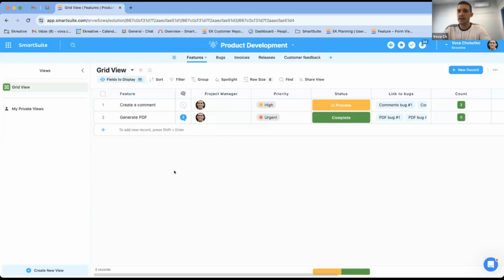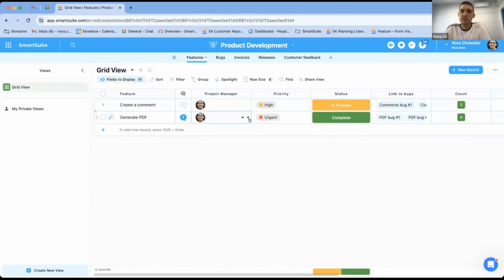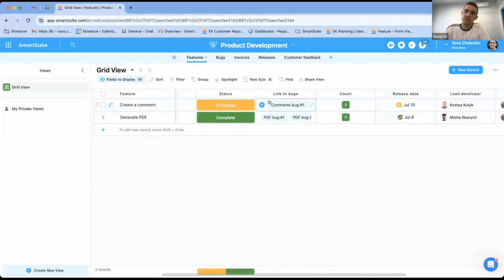One is adding a comment to the record. Another one is generating a PDF via the automations. So first, let's start with a comment. Pretty simple use case. I have some of the features here, and I have some of the bugs that we encounter during the development process. And all I want to do is I have a counter here, which links to the bugs field here. And I want to know when all the bugs are fixed. I want to know that the feature is ready for release. So how do I do that?